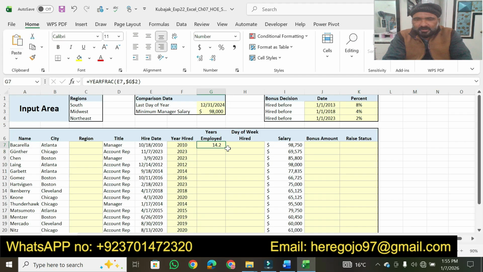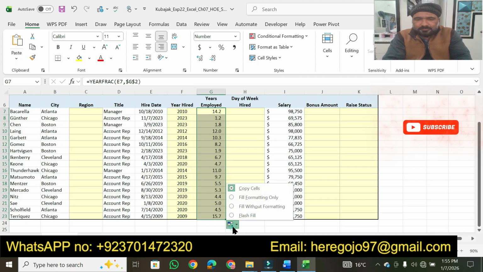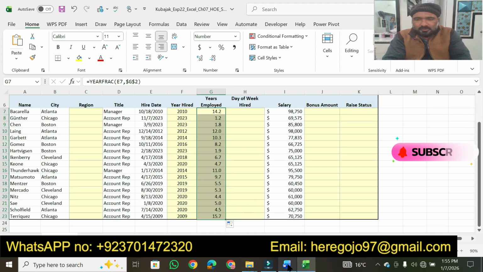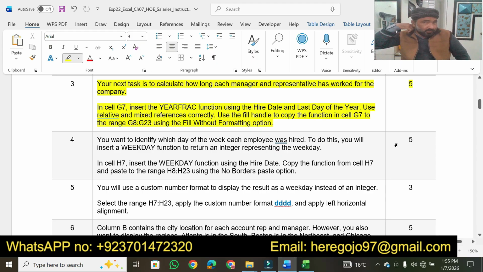We just simply drag this one to G23 and then fill without formatting. Okay. So question number 3 is done and we have earned 5 marks from there.